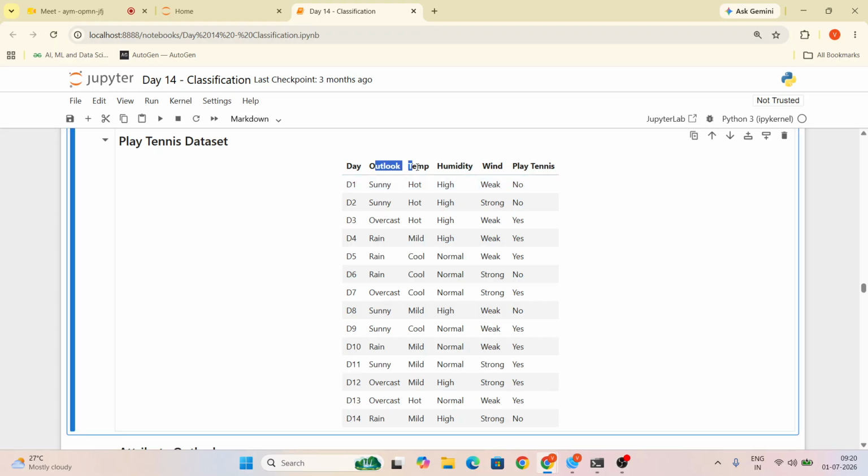Now tell me, which one is the root: outlook or temperature or humidity or wind? Which one is the root node? Yesterday I gave an example, right? Batter, idli, dosa, masala dosa. Now tell me, outlook, temperature, humidity, wind, which one is the root node? What's the first decision? Not all are root nodes. We have only one root node.